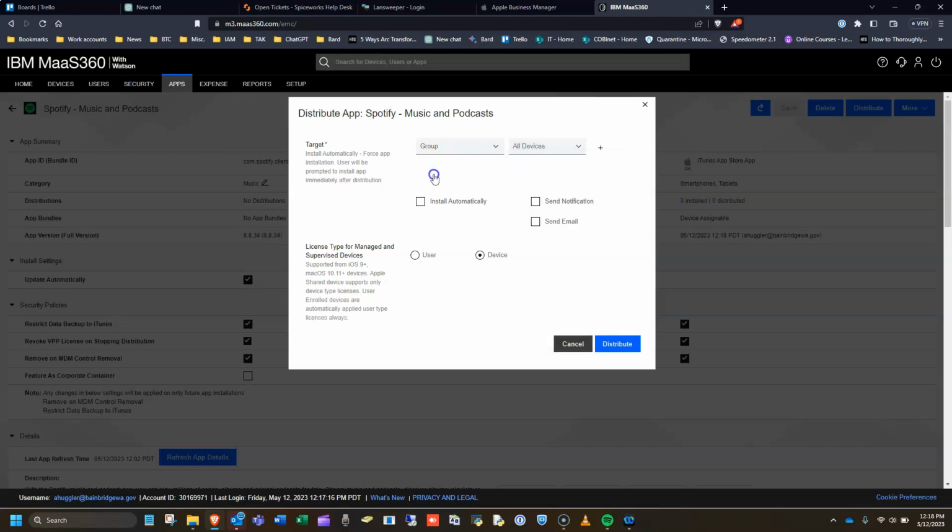But usually I'll just do individual, like a specific device. And then if there are multiple users I want to push it to, I'll just click the plus sign. Say even if there are like 4 or 5 people, I'll just click the plus sign and distribute to those 5. But in this case, I don't know who wants Spotify except for me, so I'm just going to add myself. And you can see there's my phone.